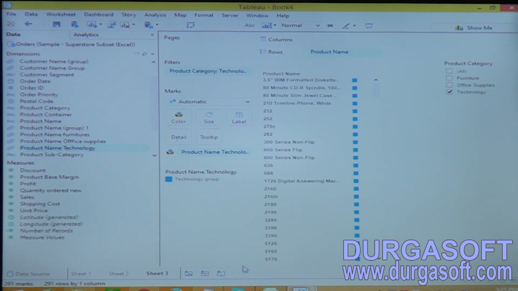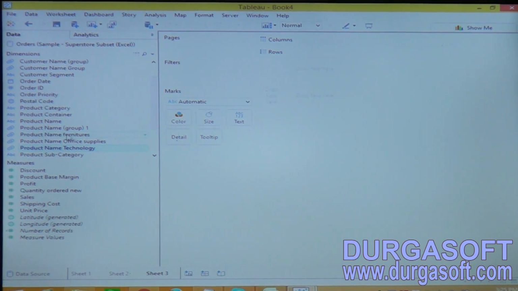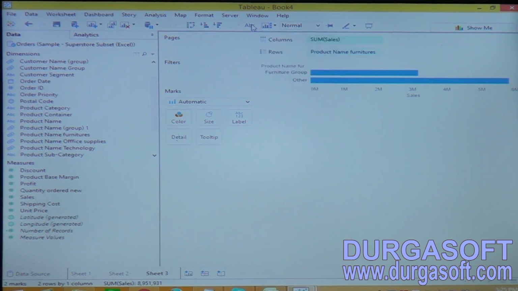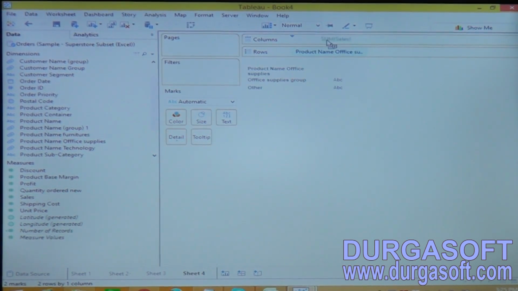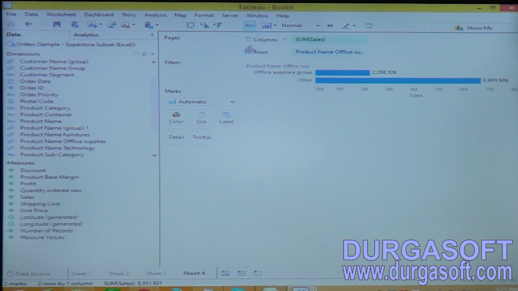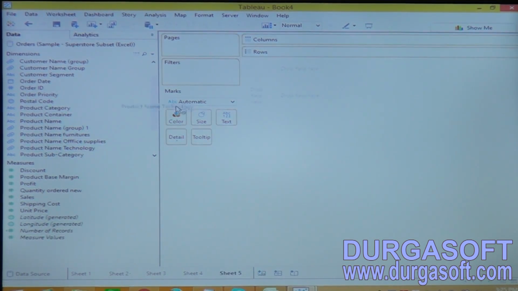Now see, if I drag my furniture dimension members with the sales, see this, what is the furniture group sales. Now it is 31,78,000. Now let me look at one more group, the office supplies. Let me drag the office supplies with the sales. Now see this, what is the sales of office supplies. Now one more, we created a group, drag that and understand the data.